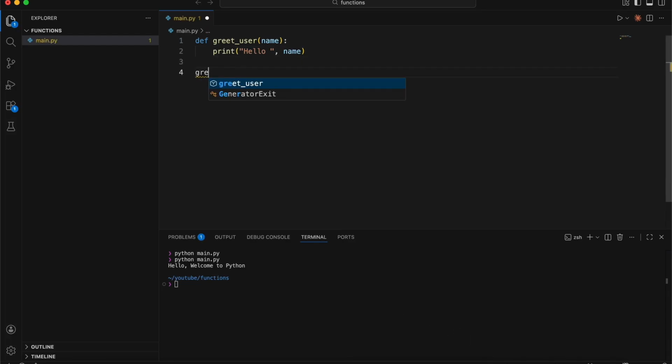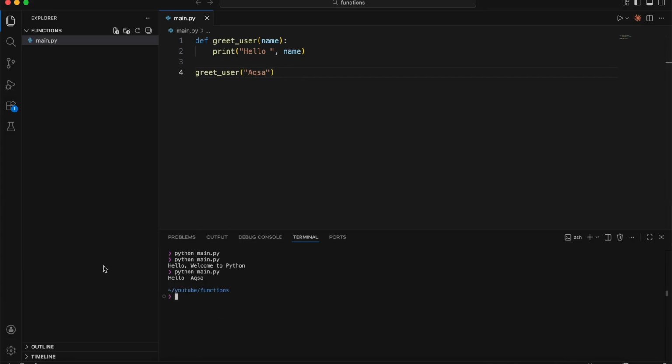Now let's call the function. Since greetUser expects a value, we must pass one while calling it. I will pass Aksa as the name. Let's run the code. The output is "Hello Aksa" exactly as expected. To be clear, name is the parameter, Aksa is the argument. This pattern shows up everywhere in data work. Functions take input, process it, and produce output.